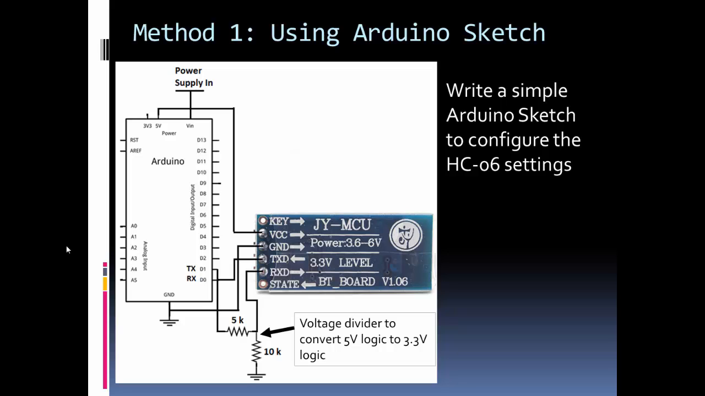So what we're going to do here is use a simple voltage divider, those two resistors at the bottom, to divide the 5 volts down to 3.3333 volts. And that way we won't damage the HC-06. Now we've got 3.3 volts going back to the Arduino, which is fine because 3.3 volts is enough to trigger a high.